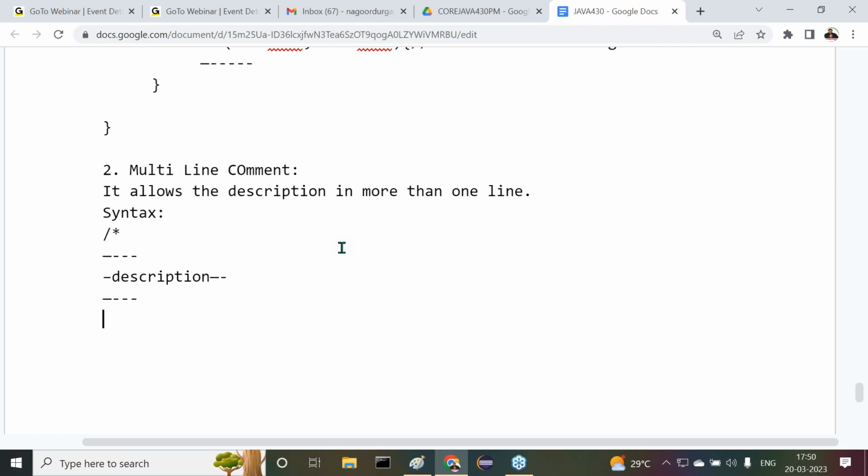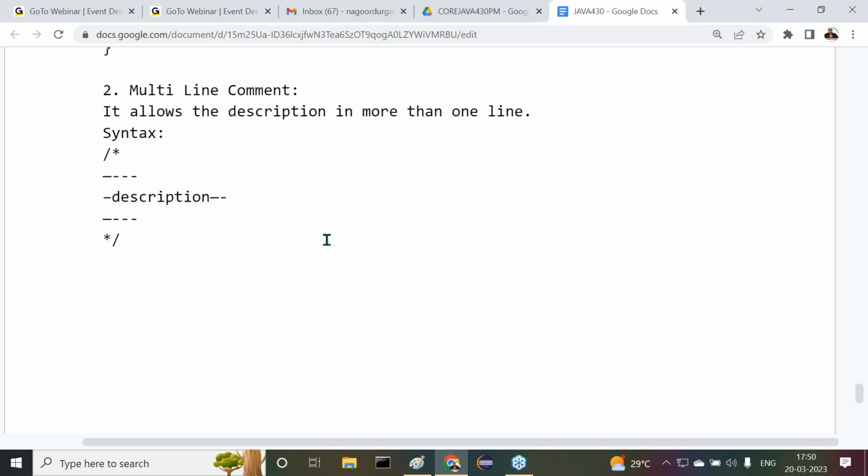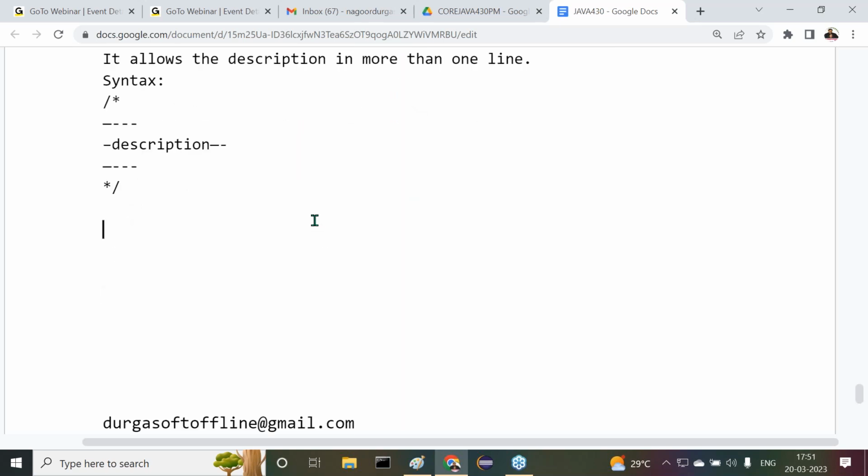How many lines you want depends on your description, how much you want to provide there. Now this is the multi-line comment: slash star and some description, star slash. It allows the description in more than one line. So, got it or not? This is the point we have to understand. Next, after completion of this, what next point do we have to understand?